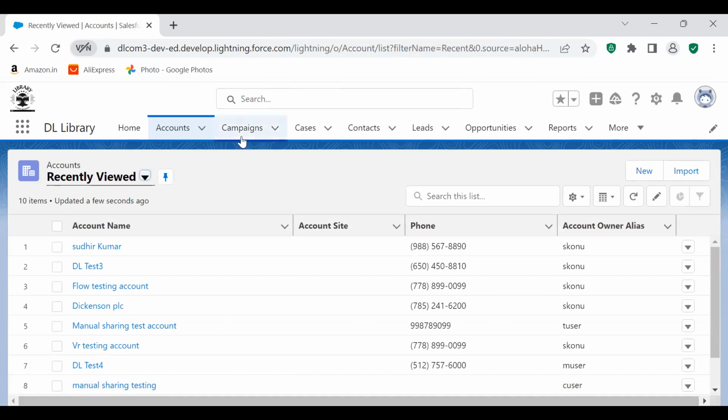Now, all these are nothing but tabs which are shown on the tab bar. In classic experience, we call these tabs and we call this the tab bar. But in Lightning experience in Salesforce, the terminology is different. We call these navigation items, and this is called the navigation bar. On this navigation bar, we have navigation items like accounts, campaigns, cases, contacts. All these are called tabs or navigation items.